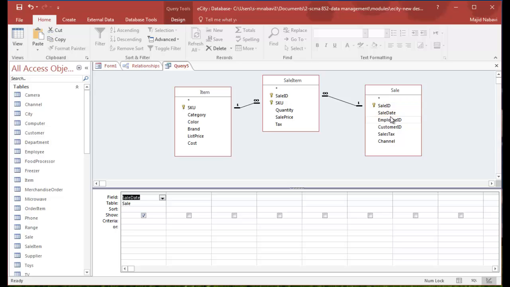With sale date, we need customer ID. There must be a connection with the customer table. Sales channel, category, color, brand from item, quantity and price from sale item.